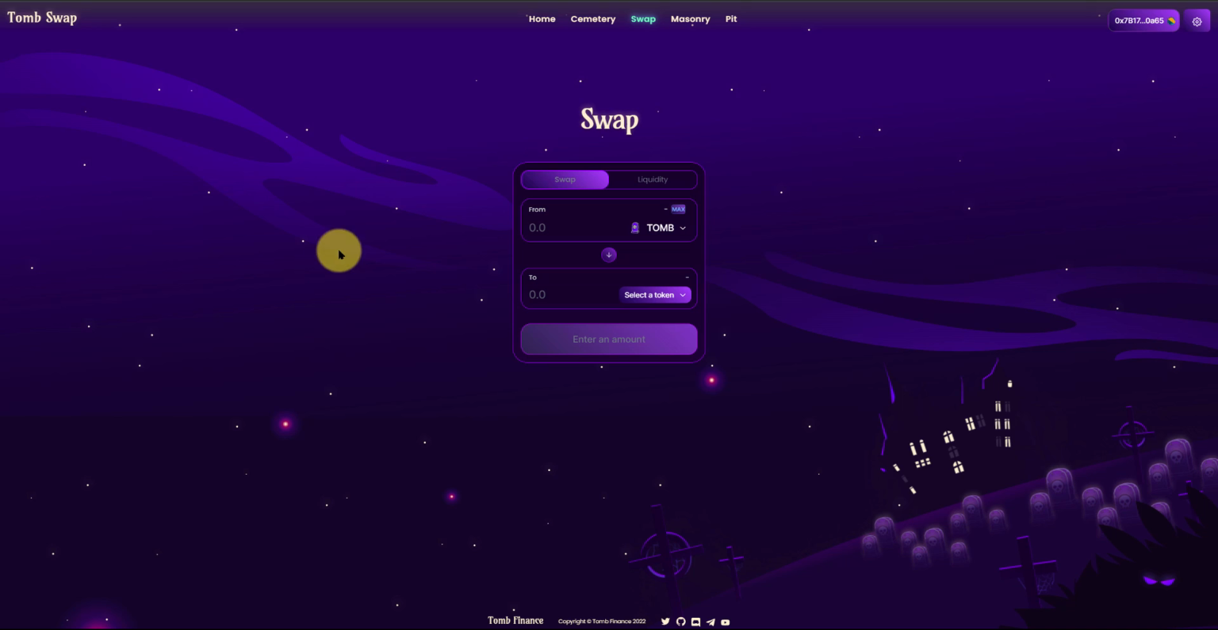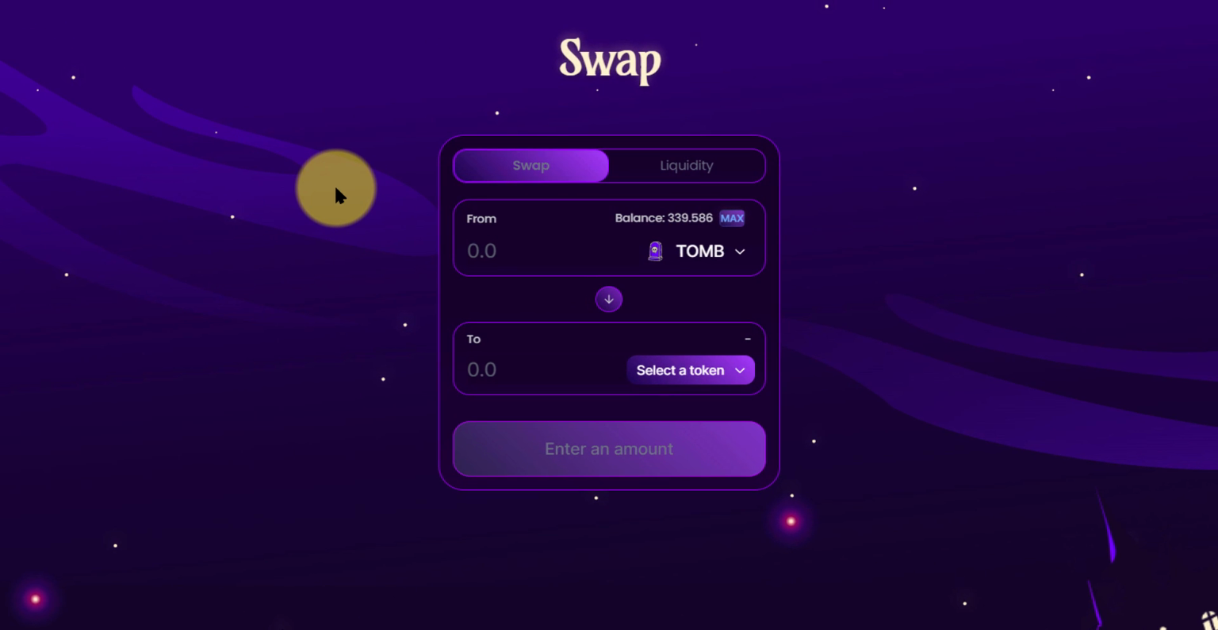Now that we're here on Swap, if you've ever used a swap before, you'll be very familiar with how it works. There won't be a whole lot of explanation or anything new that you will need to know in order to utilize this. For everybody else that's brand new and has never used a swap before, we'll simply go over the steps once you've gotten to this screen.